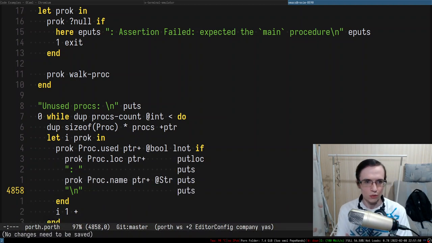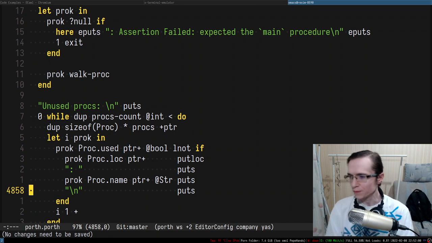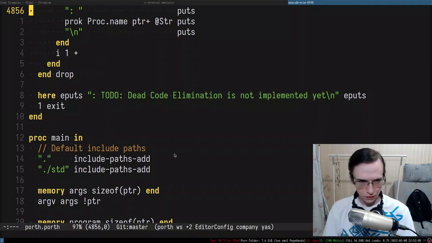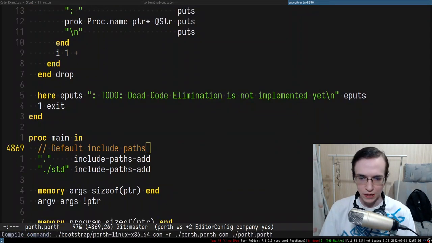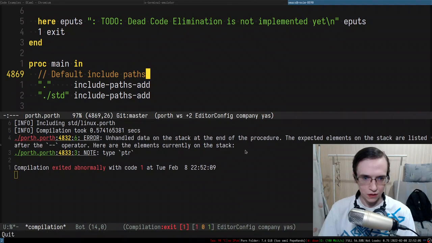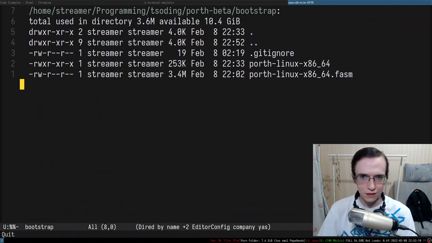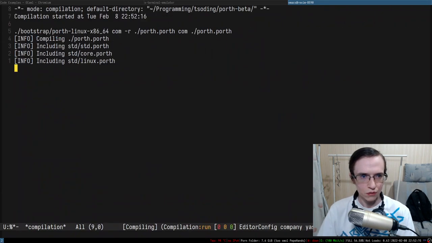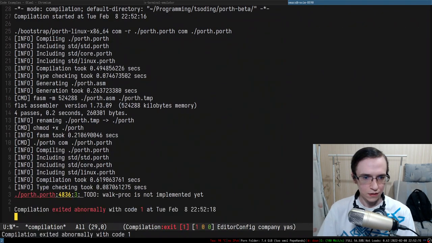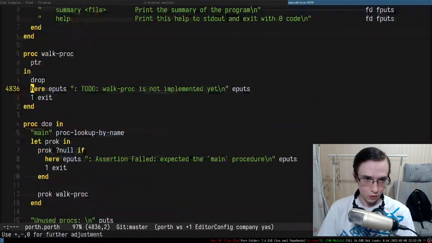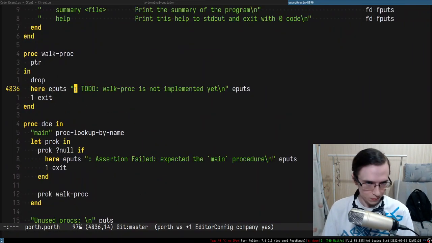Okay, so yeah, that's pretty cool. Okay, cool. Now let me try to compile the entire compiler and see how it goes. So we have unhandled data, which is understandable, right? So let's drop that data. Let's in fact drop that data. And okay, walk proc is not implemented. So that's precisely what I wanted to see.